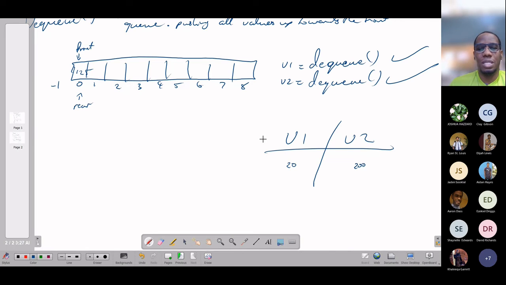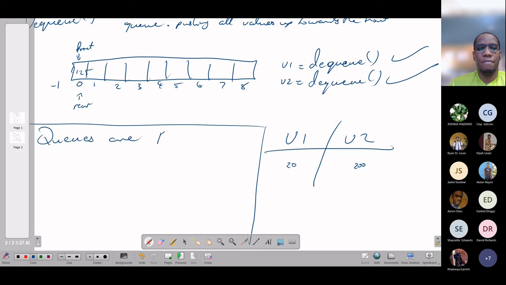What's important to note is that queues are first in, first out structures. The first value that you placed inside of a queue is the first value that you can retrieve from a queue. Whereas with the stack, the first value that we placed into a stack is the last value that we can take from a stack.